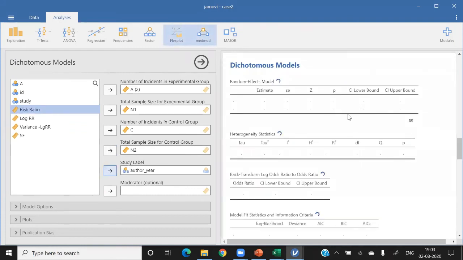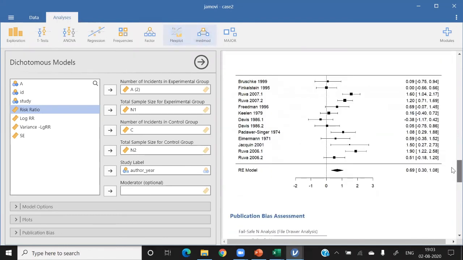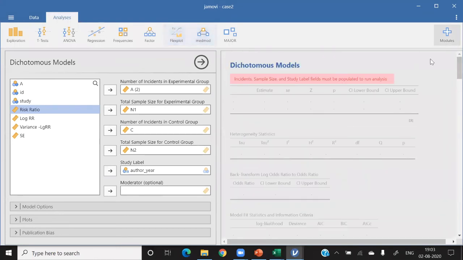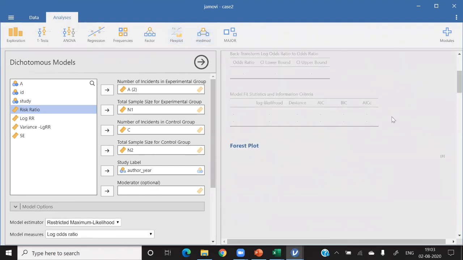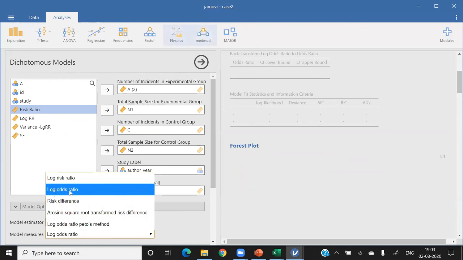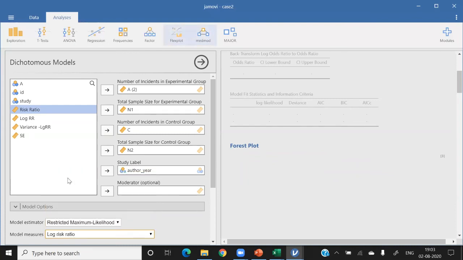Now you can see all the results here, and this is my answer. All the studies we can see here, but actually I don't know whether it's an odds ratio or a risk ratio. So let me check it. Model options. There are different options you can see here. If you want to do the analysis on the basis of risk ratio, you should click on this. And if you click on the second option, you can get the answer on the basis of odds ratio. So first I want to see the risk ratio.